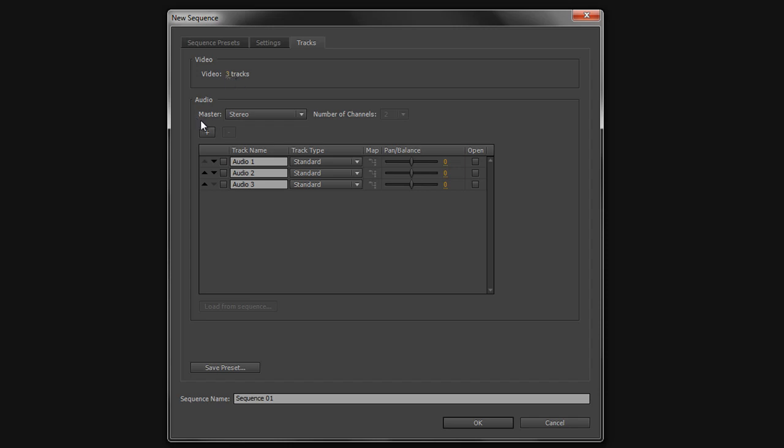And then we've got one master track, which at the moment is standard, although there are different options. And we've got 3 audio tracks that are going to be selected. All of these are defined as standard. And the advantage of this for CS6 is that you can drop a stereo or a mono track into a standard track and they'll carry on playing and they'll work together. So we're going to create 3 audio tracks.